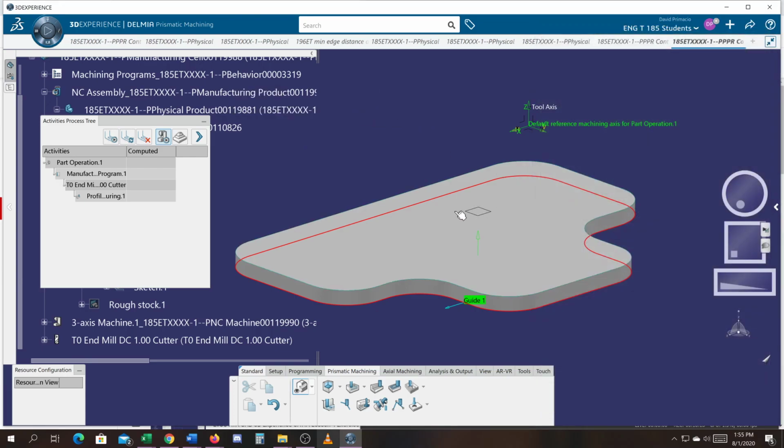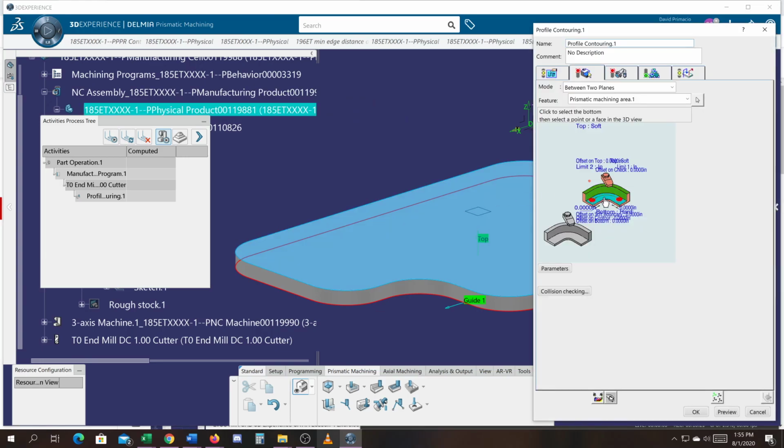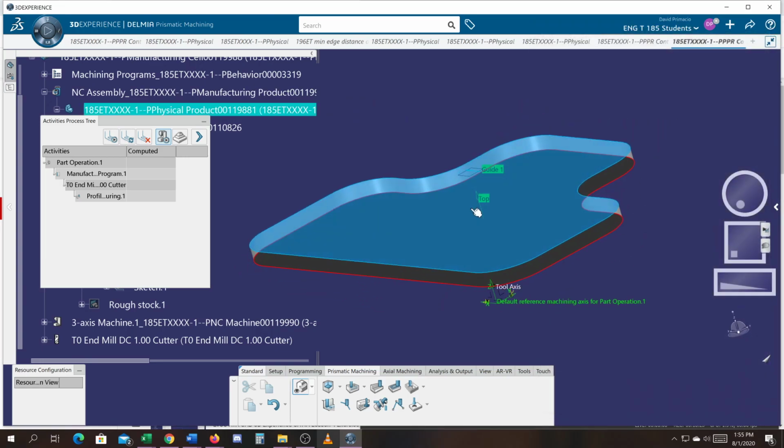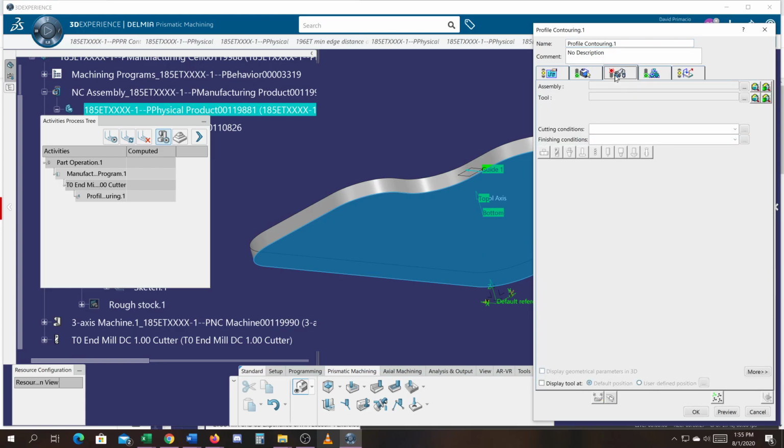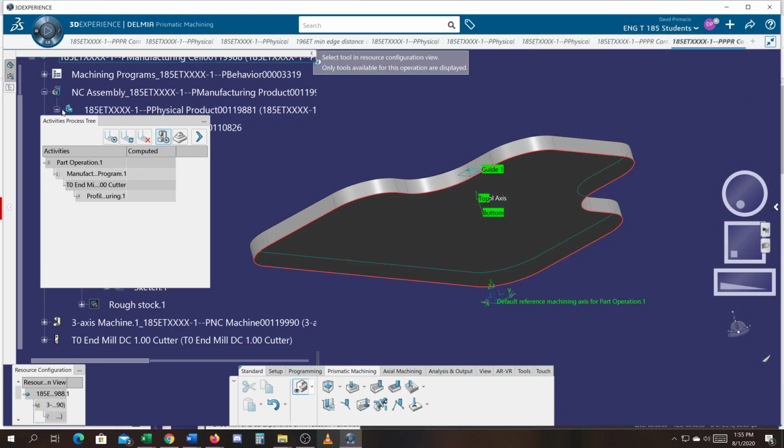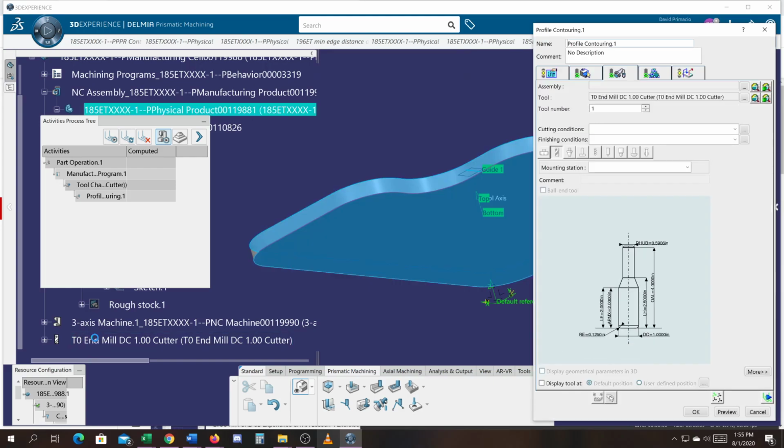On the top surface, we can select the top. On the bottom surface, we can rotate this around and grab the bottom. This is green now, and up here on the top, we want to choose our cutter. I find it in the tree down here on the bottom. It's green, it now knows the cutter.